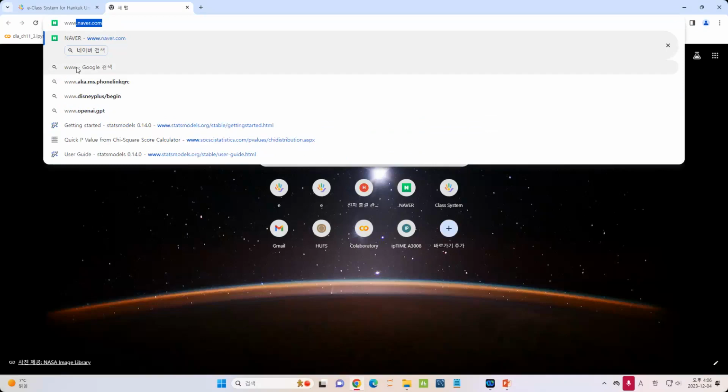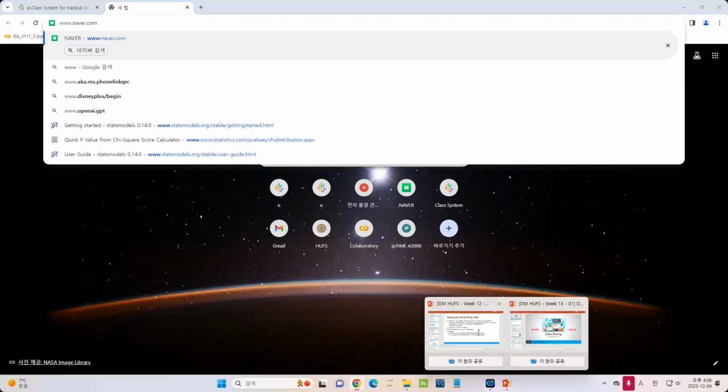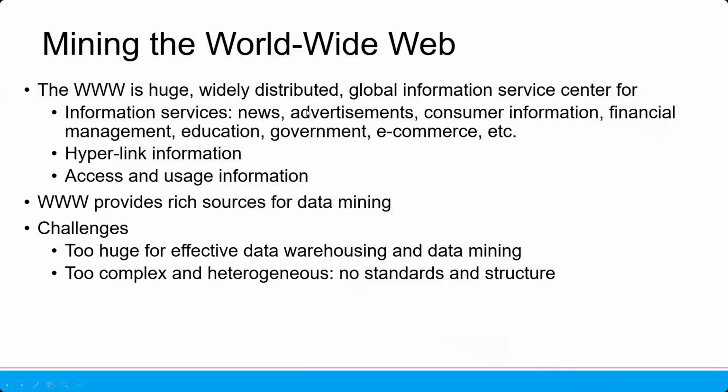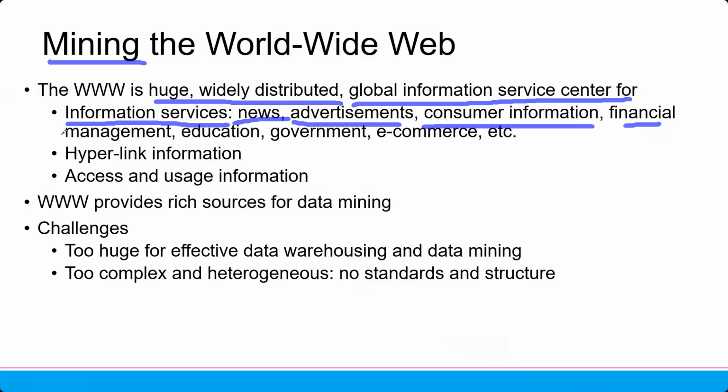So every one of these webs will start from the www. And if you want to mine anything from the www, it is very huge, widely distributed, and it is a global information service center for the information services. The information services means we can use it for news, or we can use it for advertisement, consumer information, financial management, education, government, commerce, and etc.